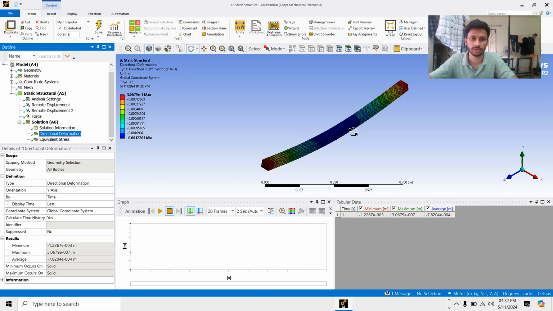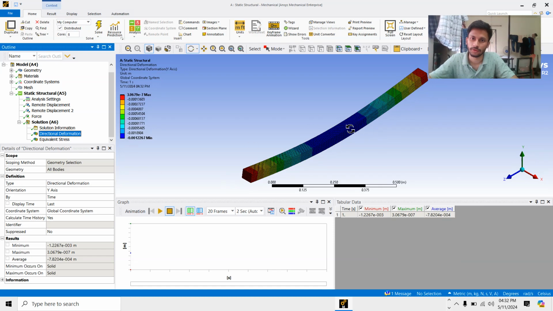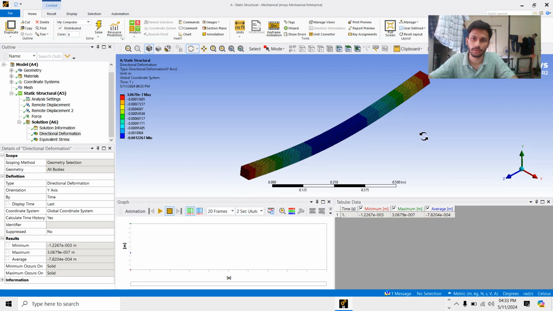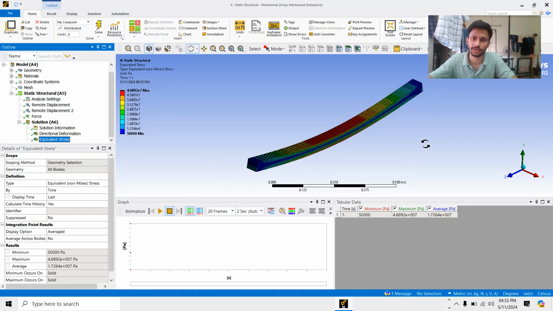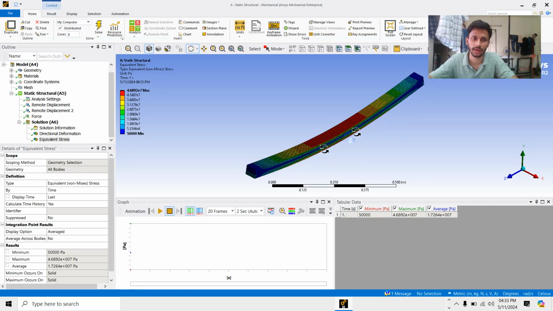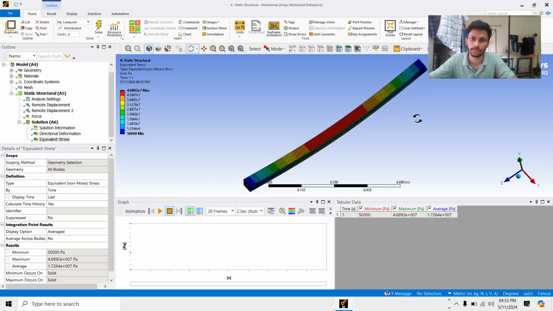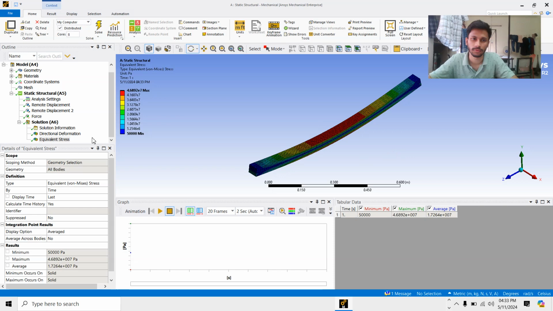So this is the directional deformation of the beam, and this is the equivalent stress of the beam. You can see that the stress is maximum at its center region, which is shown in red color. Now let's see the directional deformation at the top surface of the beam. In order to find it, we need to create a path from this edge to this edge.